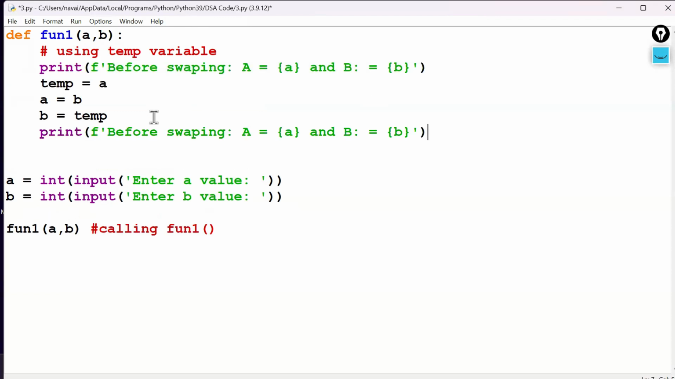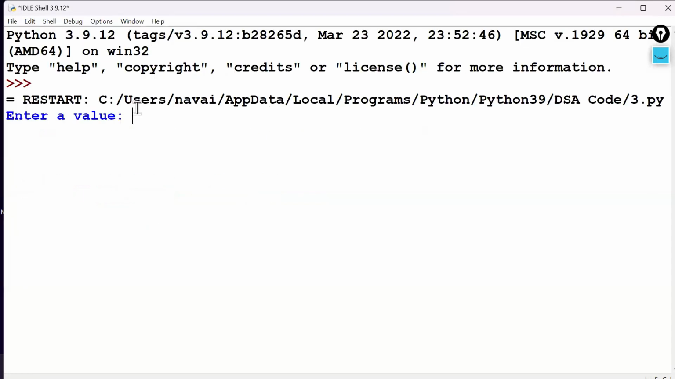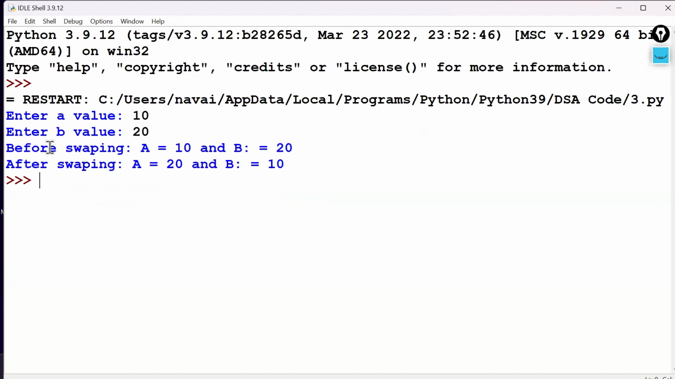Copy this and paste this. Okay, after swapping. So let me just execute this code and let's check the output. I'm giving a number: enter A value, which is 10, and B value, which is 20. Can you see before swapping A and B value is what?